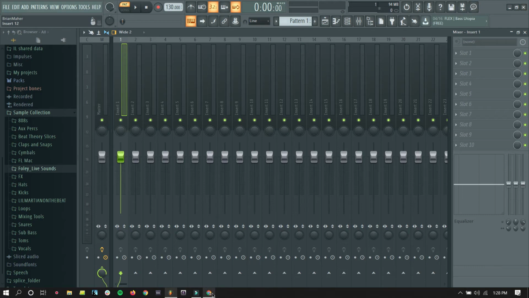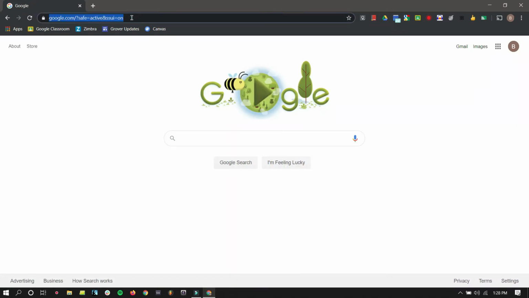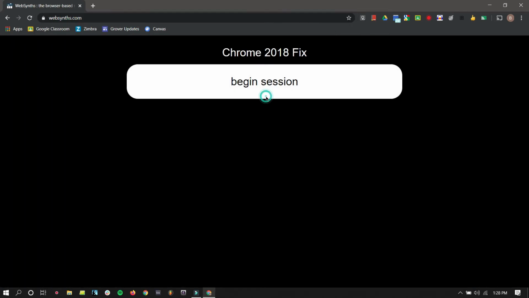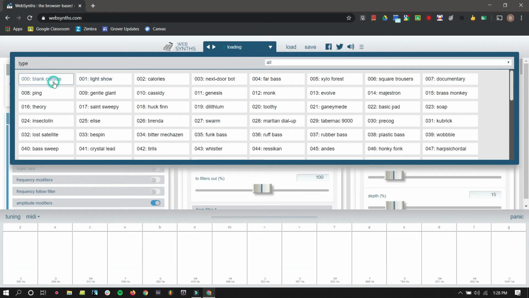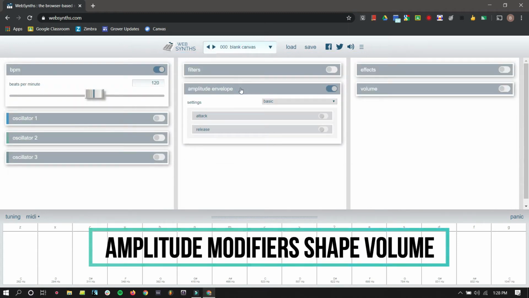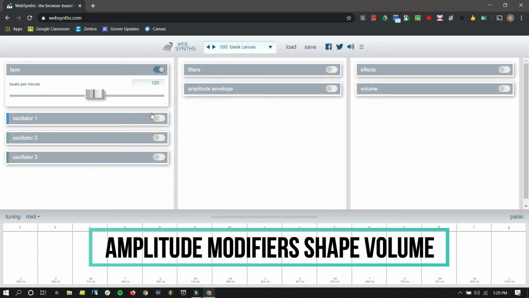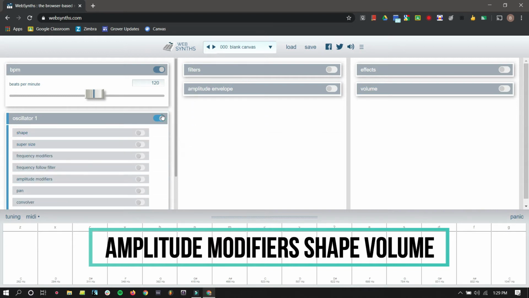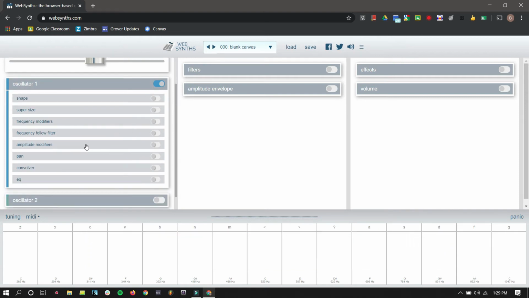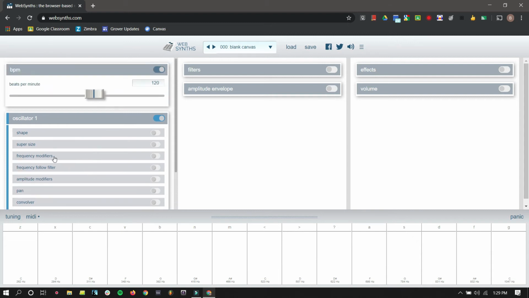So in web synths, there's actually something called amplitude modifiers, or amplitude envelopes. And I'm going to talk about what an envelope is later. But let's actually just talk about this amplitude modifier. So there's also a frequency modifier. I may or may not get into that.